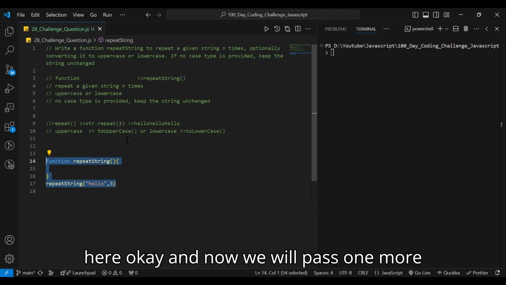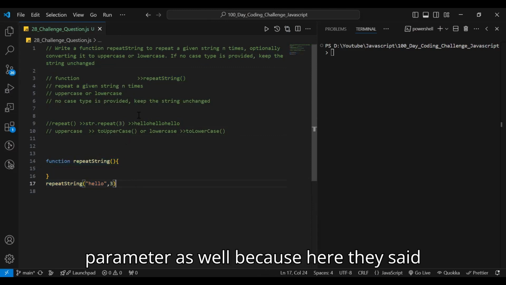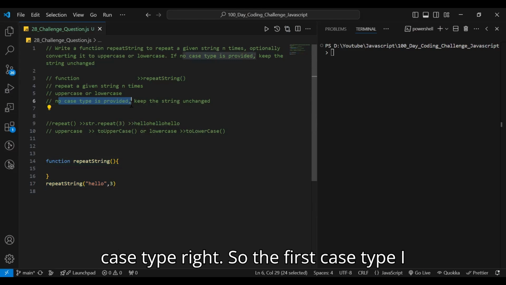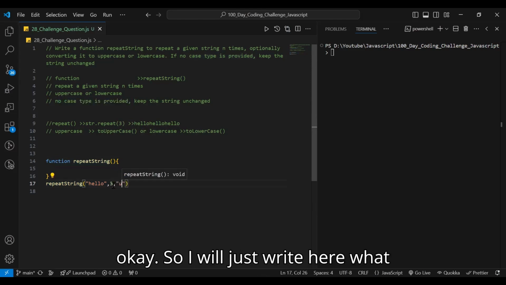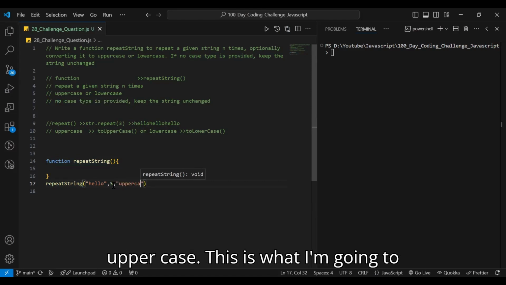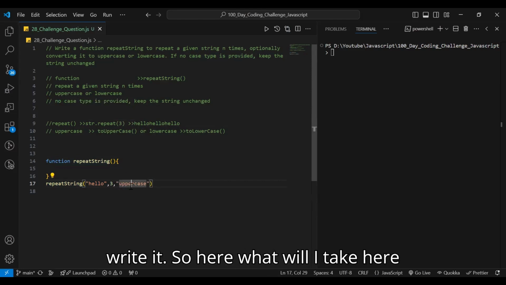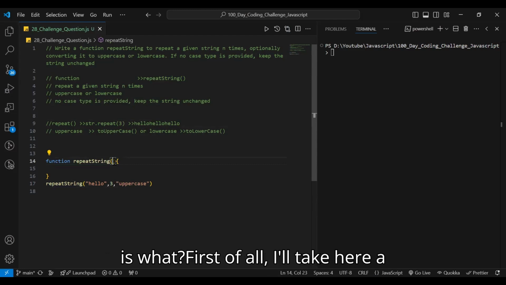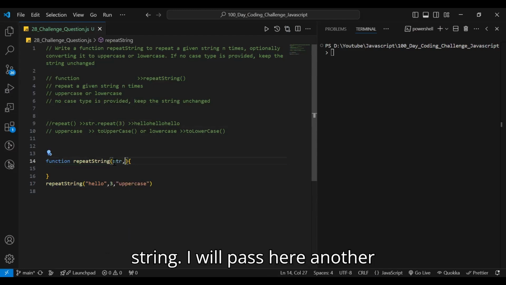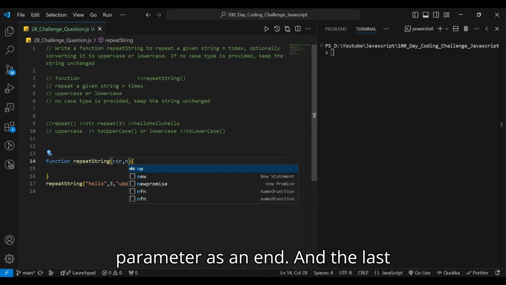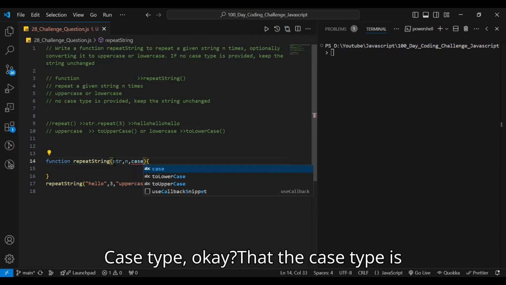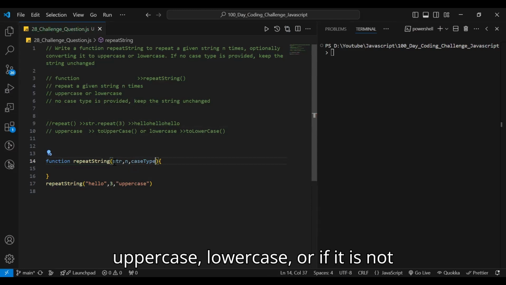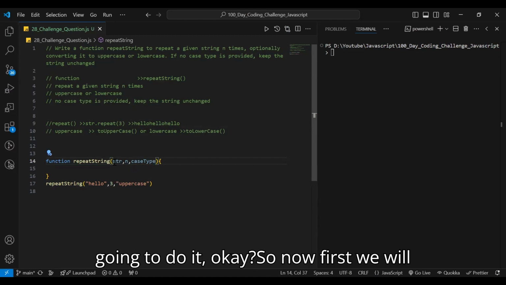And now we will pass one more parameter as well, because here they said case type, right? So the first case type, I am going to provide as uppercase. So I will just write here uppercase. First of all, I'll take here a string. I will pass here another parameter n. And the last parameter I am going to pass here is the case type, okay? The case type is uppercase, lowercase, or if it is not provided. All 3 cases we are going to do.